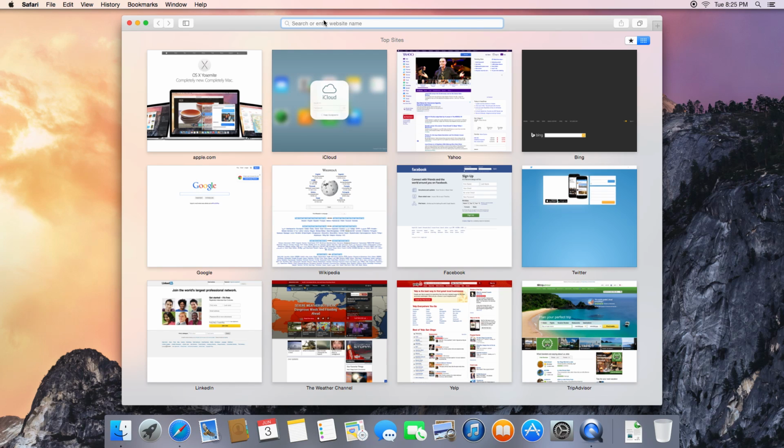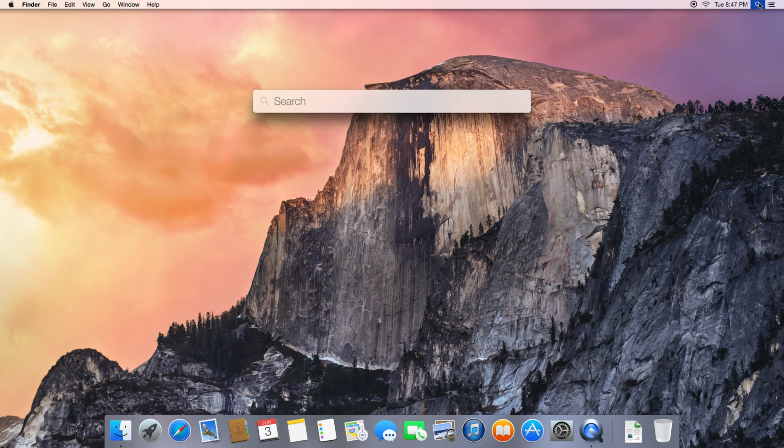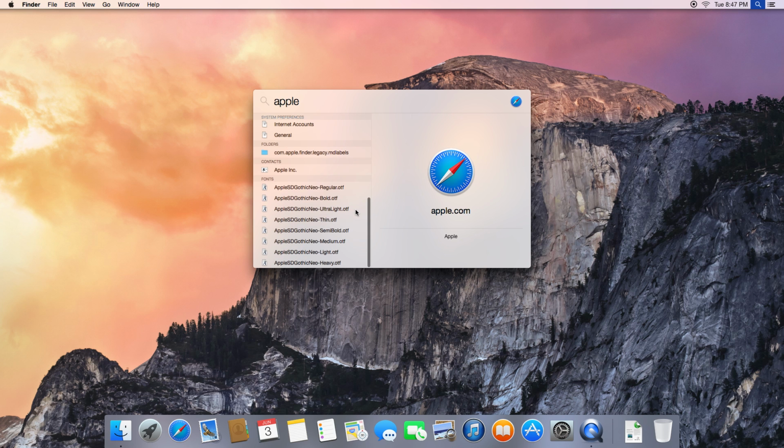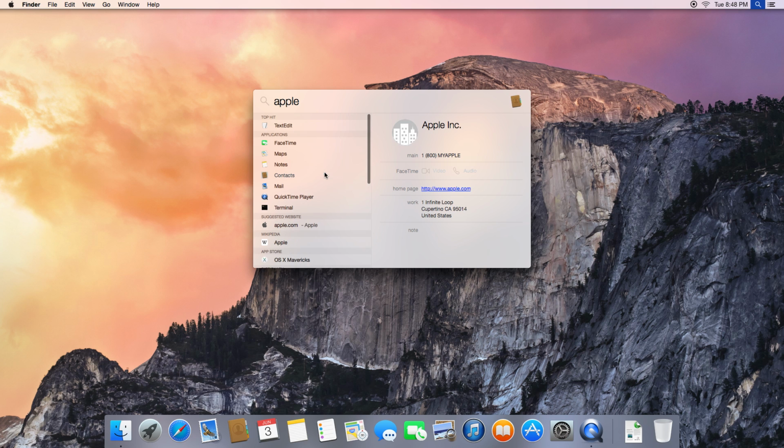We have a new search bar in this version of Safari that links into the new Spotlight, the new search functionality. So this is dramatically different. Let's search something like Apple. Here's the top hit, TextEdit. I don't understand why TextEdit is the top hit, but there is a suggested website. There are things that I've seen before. There are fonts. There's a contact card. You can open these things.